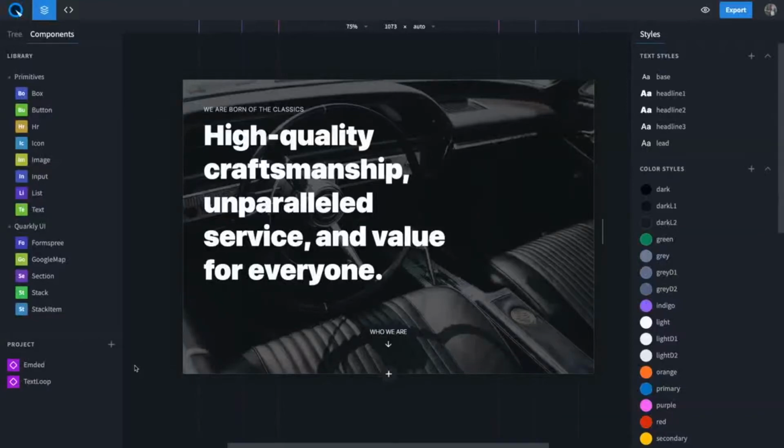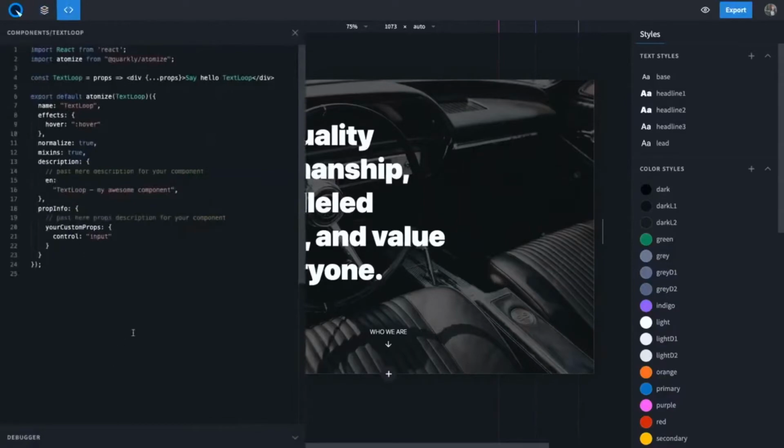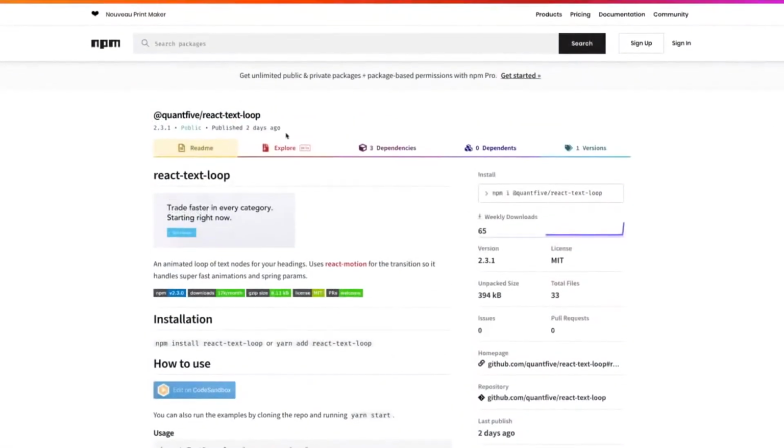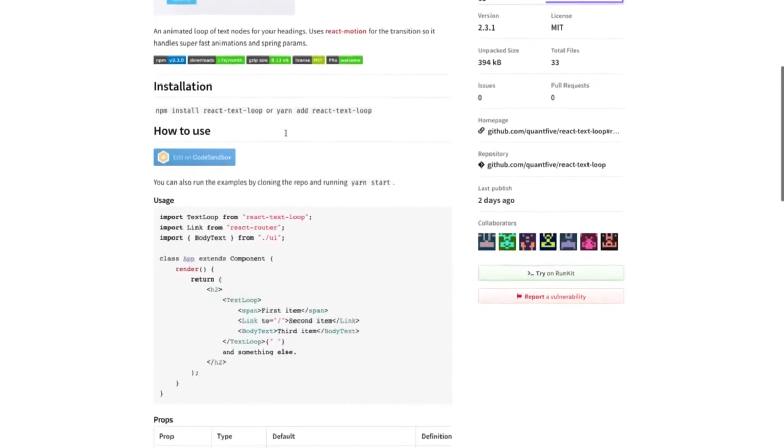Let's create a custom component, add an NPM module to it, and transfer the properties of the component to the right panel. Let's create a new component that will appear as a vertical text slider. I found the fitting NPM module in advance. It's React Text Loop. This is the one we will be importing.